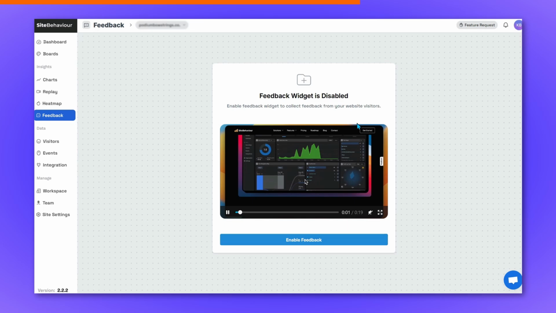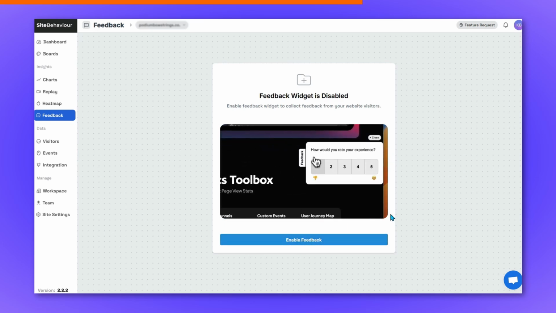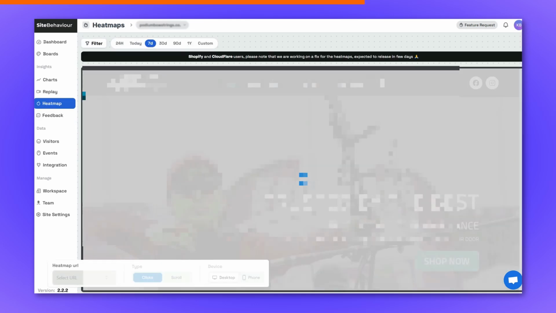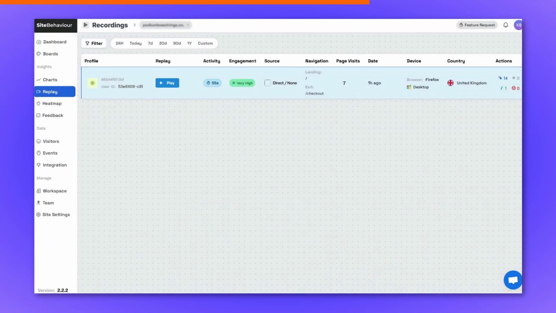We've got feedback. So that's the feedback widget. You can enable that, so you can enable the widget even on the free version. Heat maps, I can't really show you the heat map because it is sensitive data, but the replay works quite well, but I can't really show that either because it's a client website, sensitive data.